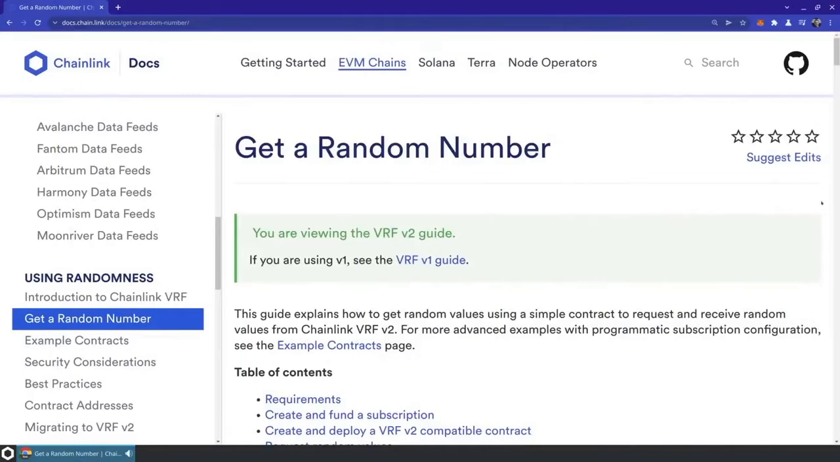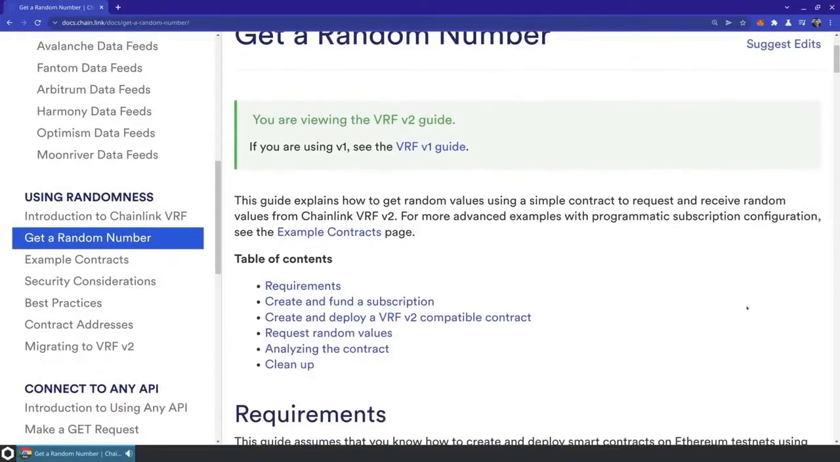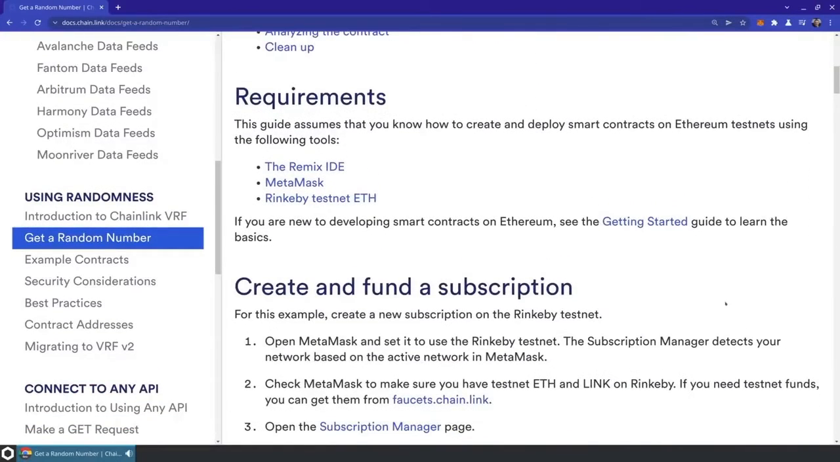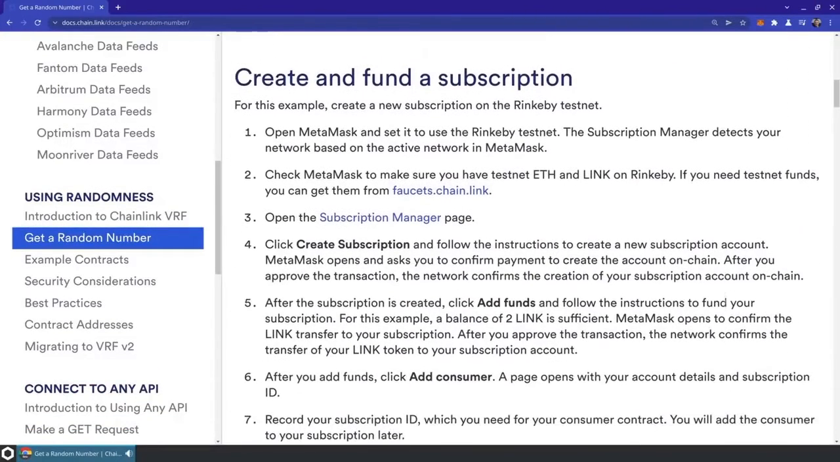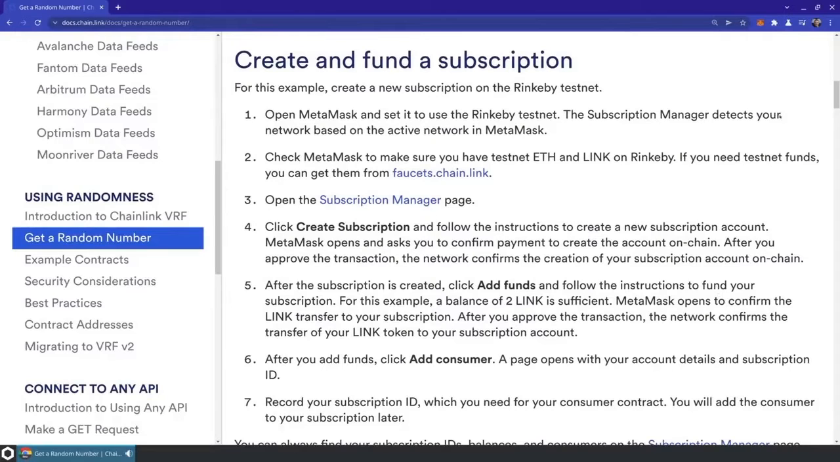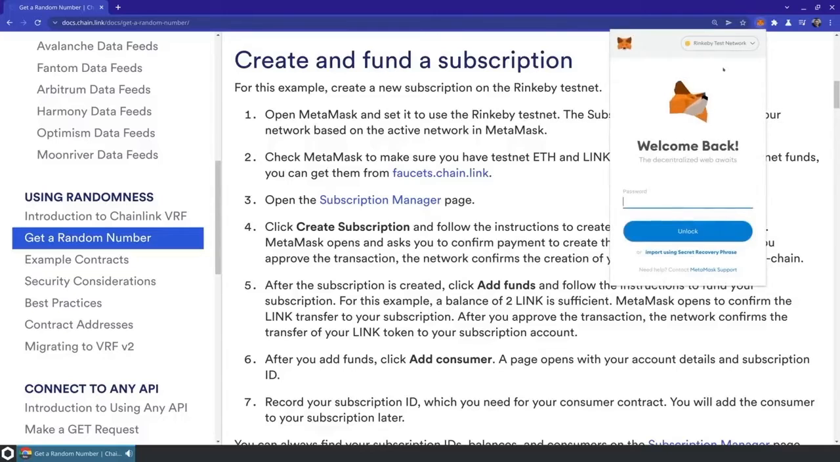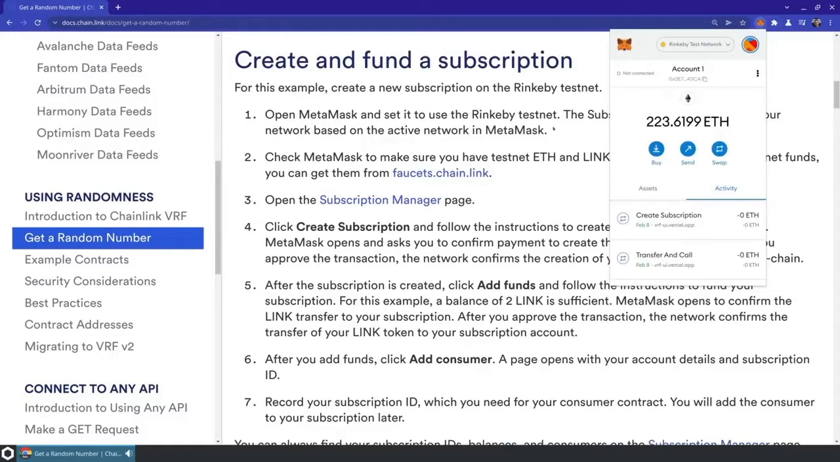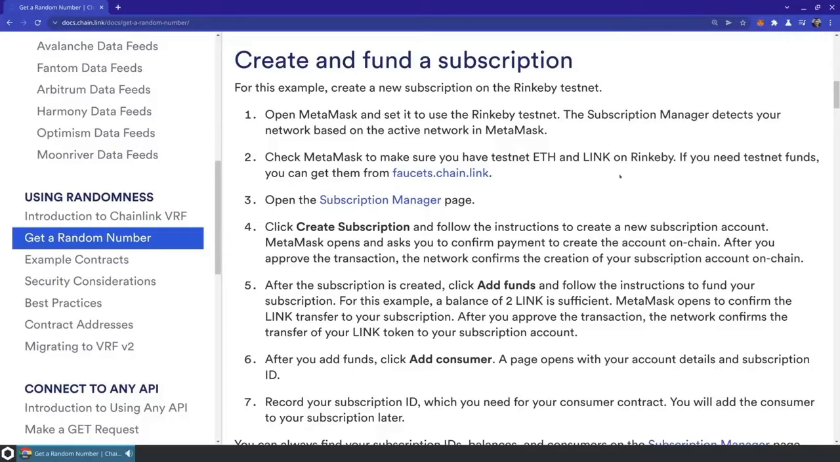In order to show this off a little bit, I'm going to dive right into the get a random number guide in the Chainlink documentation. It's going to go through a few of the requirements of some of the technology we're going to use today. The first thing it's going to ask us to do is to make sure that we are on the Rinkeby testnet. So let's jump over to Rinkeby, make sure my MetaMask is unlocked here. And now that I'm on Rinkeby, great. I should be able to use the VRF version 2 testnet.